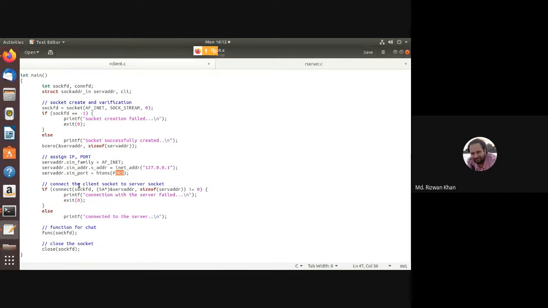Now the connection to the client: socket to the server, we are defining sockfd as the server address. If the size of the server address is not equal to 0, then print that the connection failed. When we connect to the server, the client should not fail to connect, so that's why if it is not equal to 0, we print that the connection to the server failed and then exit 0. Or else the connection is created and connected to the server successfully.